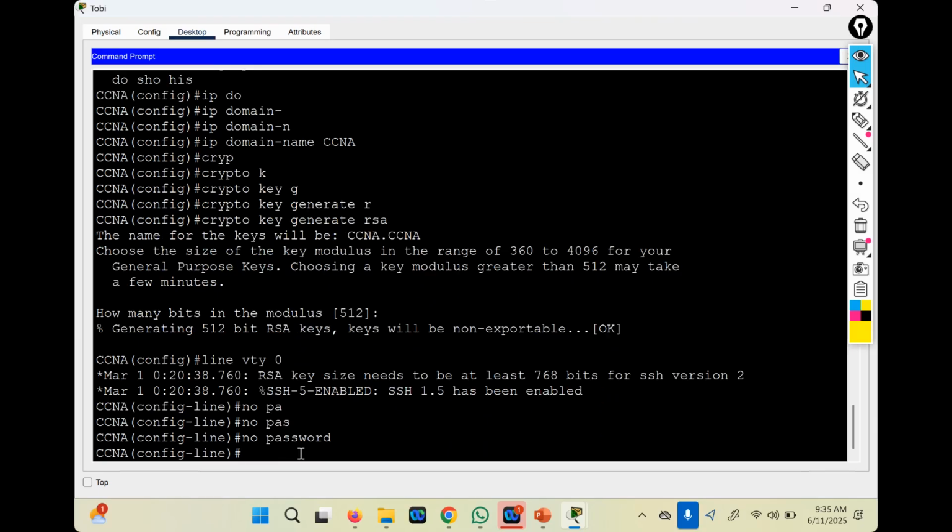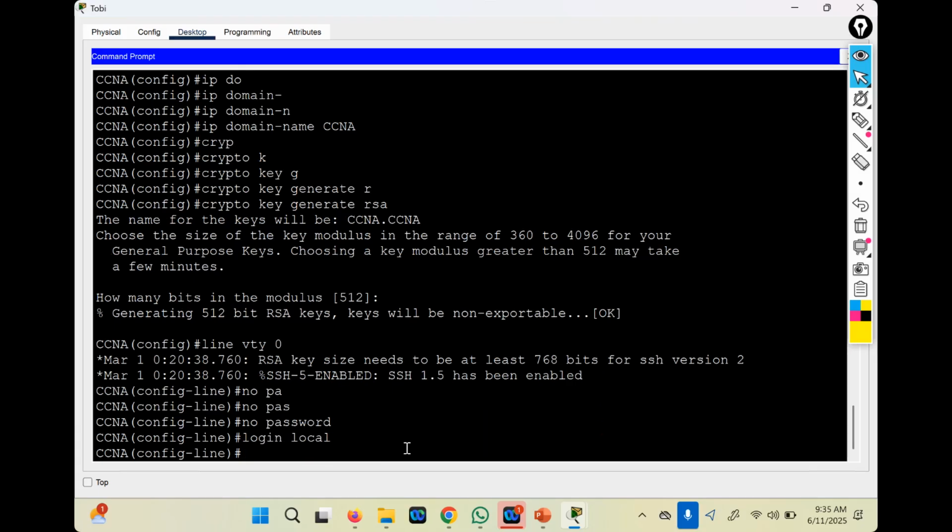And now tell this line vty, begin to use my local database. Don't make reference to the local password that you had before. I've removed it. Anybody coming in, consult my database to authenticate them for username and password. That is the essence of this login local. I will say login local. I'm telling my line vty now, don't use just this one password. Go to my database and check out username, password, username, password, username, password.